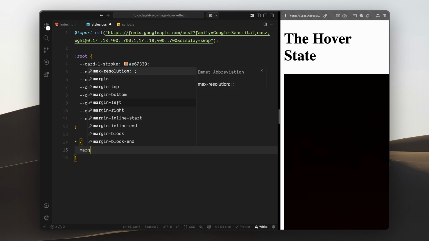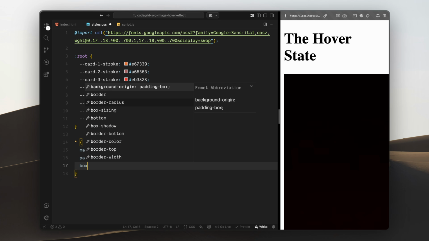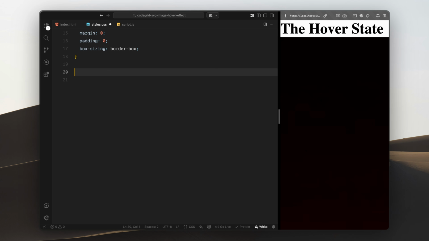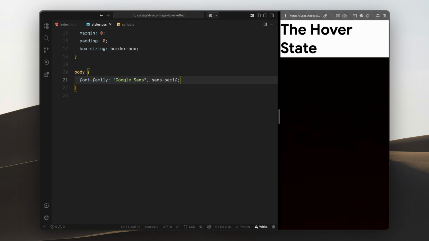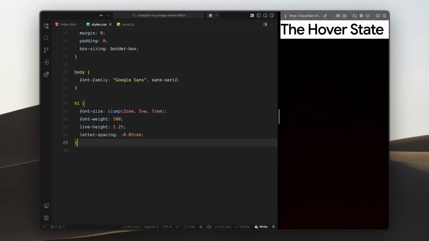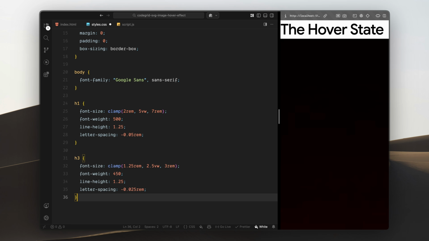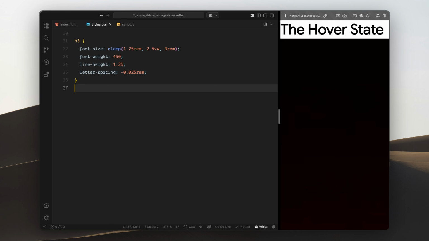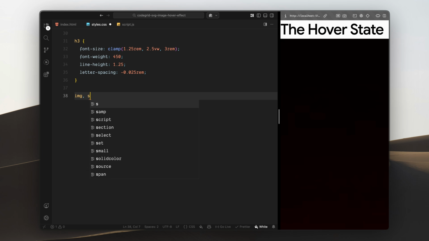I'm removing default margins and paddings and setting box sizing to border box so sizing stays predictable across all elements. Then I'll style the body. Here, I'm simply applying Google Sans as the main font family for the page. Next, I'll define typography styles. For the main headings, I'm using a responsive font size so they scale naturally across screen sizes. For the card titles, I'll do something similar but slightly toned down compared to the main heading so there is a clear hierarchy. After that, I'll set some shared styles for images and SVGs.